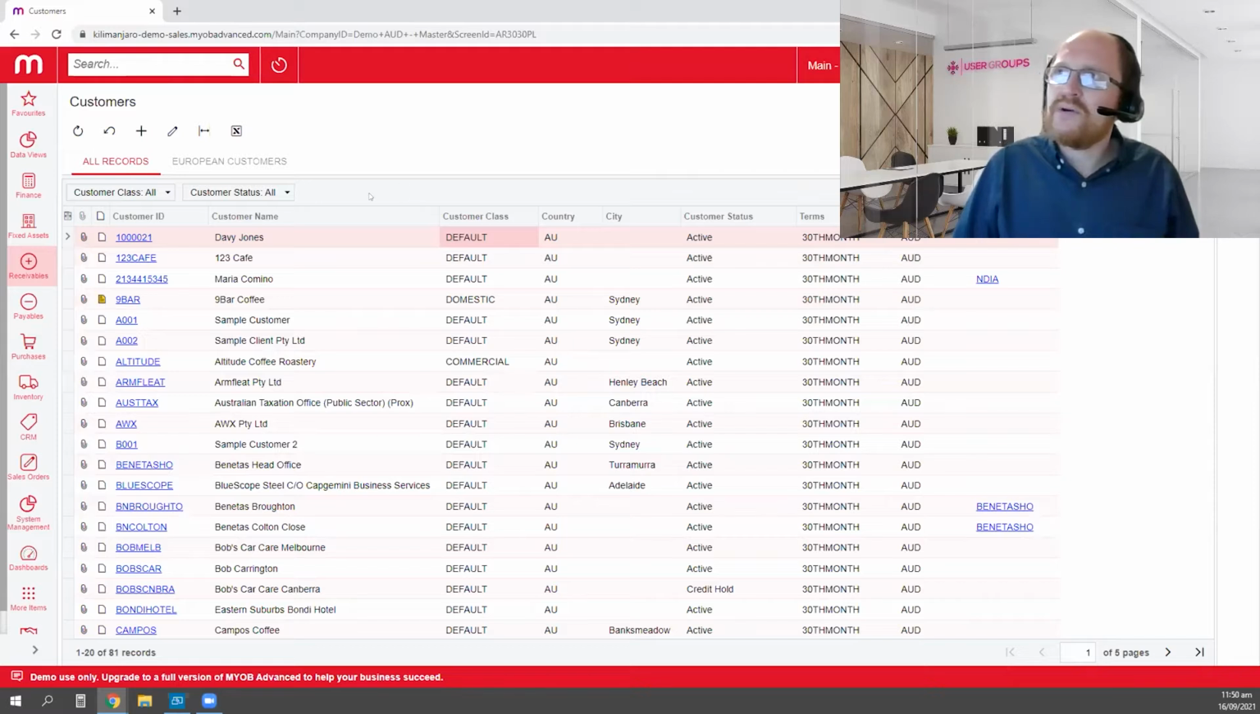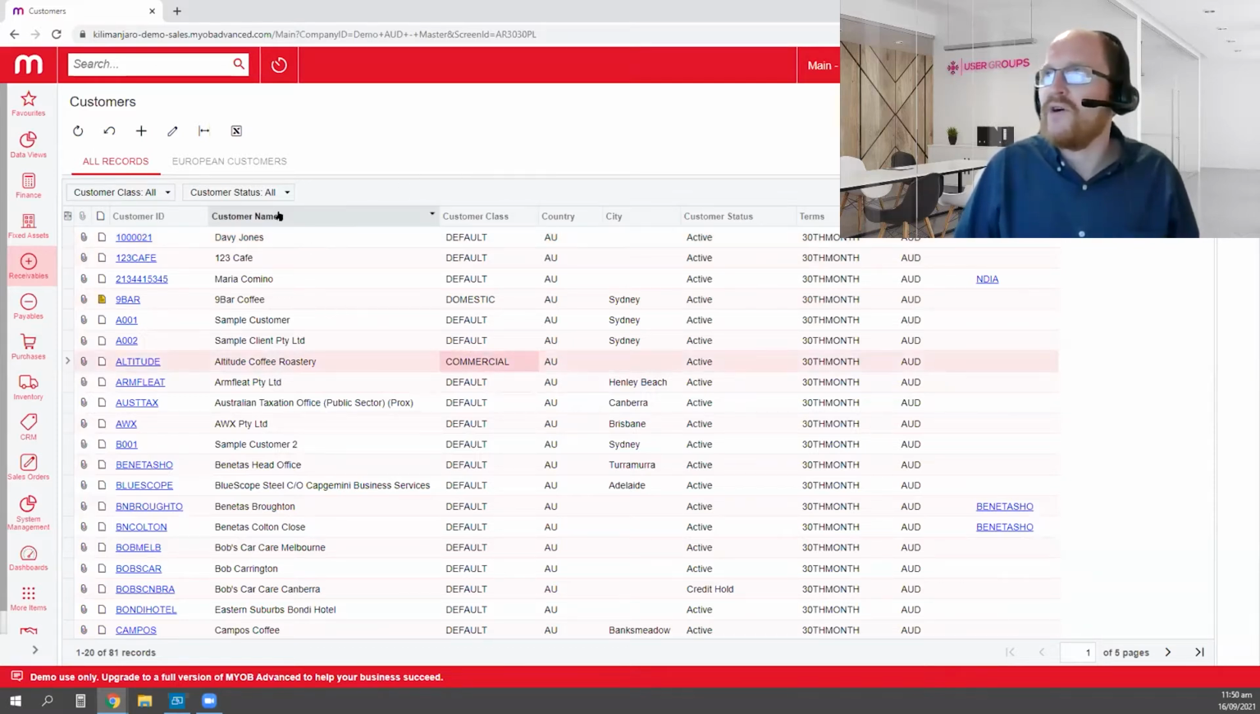Now, if I separate that into a customer class, I can actually build a filter if I wanted to, based on the data that I had at the time.